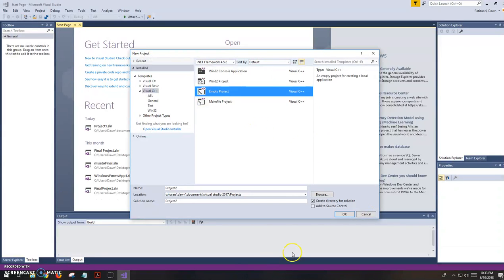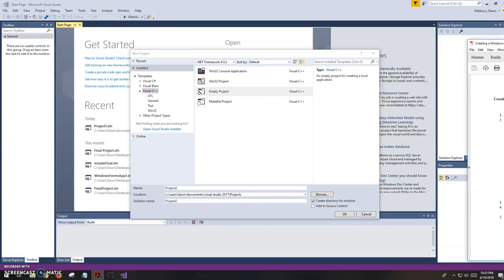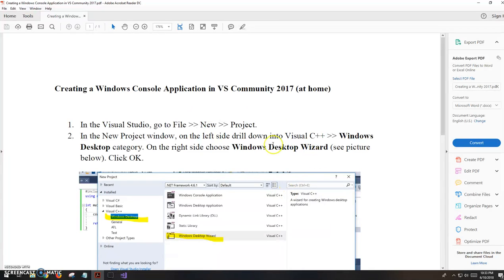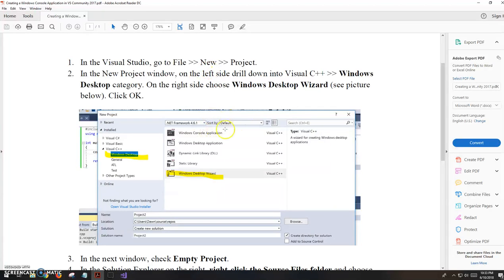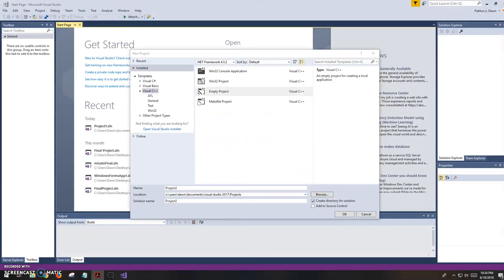Now, my installation here might be slightly different from yours at home, so let me just show you real quickly. You might have something like this, and I am going to post these instructions on Canvas. If you don't have the empty project as a choice, first of all, make sure you're in the Visual C++ category, but if you don't have empty project as one of the choices, choose this one first, Windows Desktop Wizard, and then from there you can select the empty project. Okay, so let me get that out of the way.